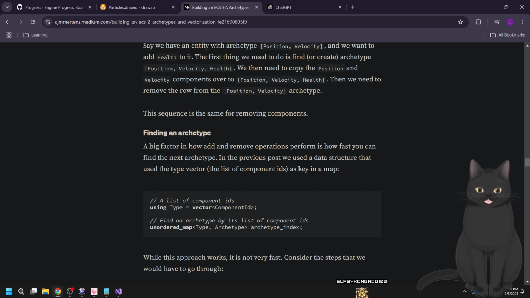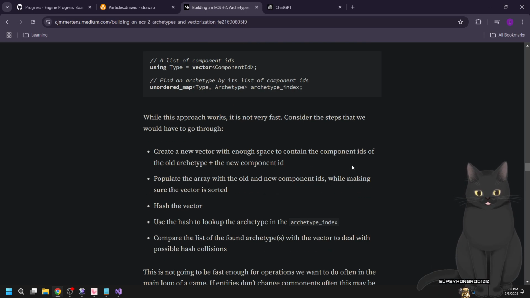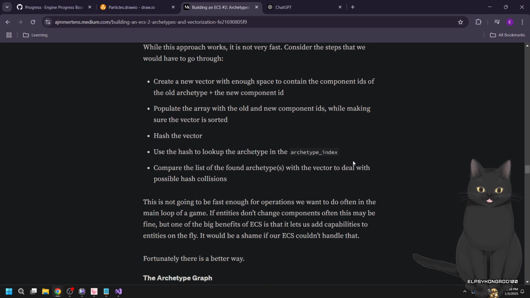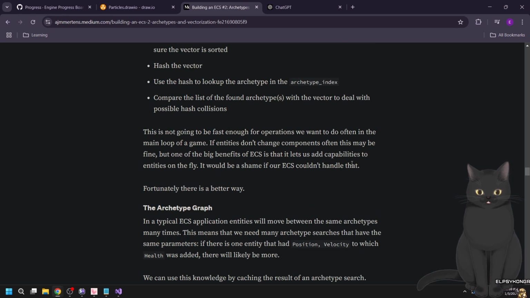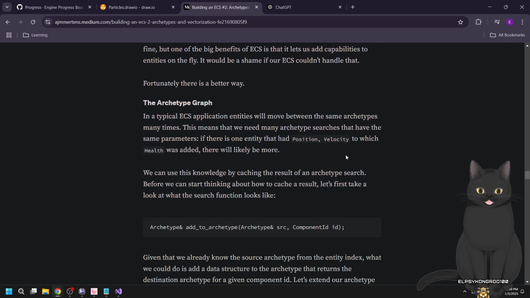Finding the archetype is a big factor in how fast you can find the next archetype. In the previous post, we used a data structure that used the type vector as a key in the map. It's not very fast. Consider the steps. It may be fast enough for operations we want to do in the main loop of the game. If you don't change components often, this may be fine.